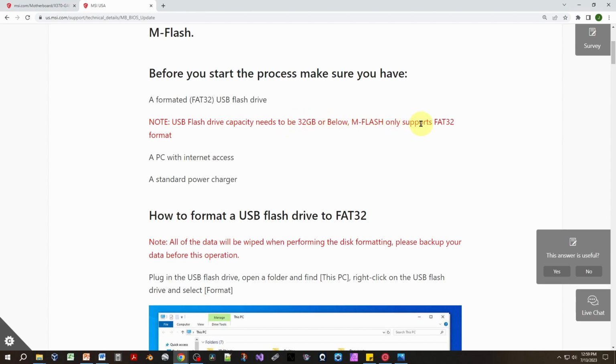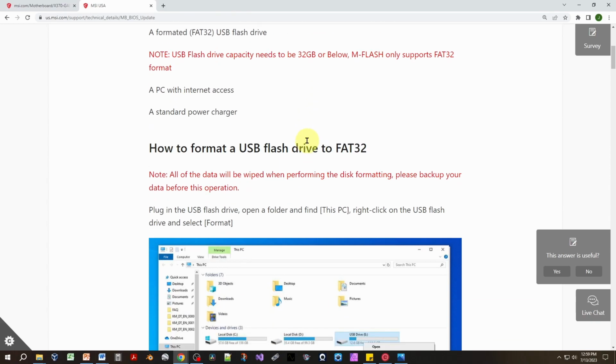In this case, mFlash only supports FAT32, and mFlash is the function that does the flashing from the file on the USB drive. So make sure you've got a FAT32 drive that is 32 gigabytes or below, all right? So I'm going to assume you know how to format a drive.